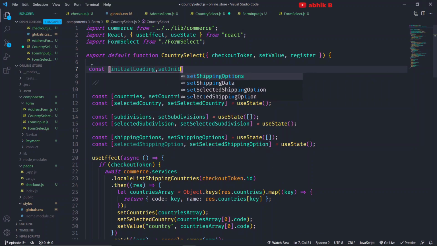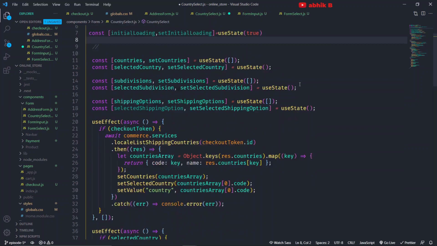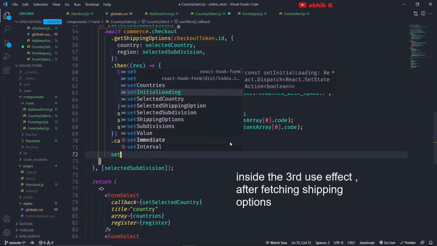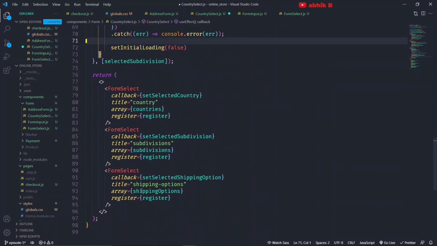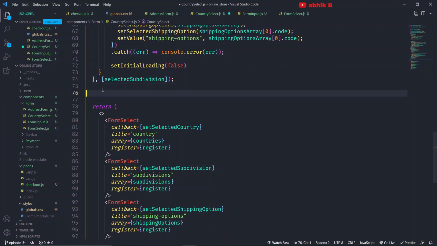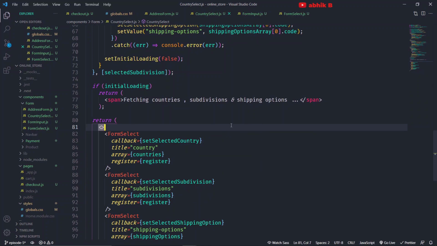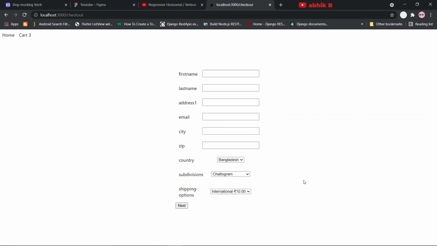Initial loading and set initial loading. Use state for true. The default value will be true, because we want to set it true for the first time, and after we have fetched the shipping options as well, then after this catch statement I will set it to false. So after we have fetched all the three, shipping options, countries and subdivisions, then we are rendering all the three options as well. After that we will be setting the initial loading as false, and where we render, if initial loading, then I will return a span. That's it. Otherwise we will render this one. So let's see that. You can see fetching countries, subdivisions and shipping options is getting shown here, and after a few seconds you can see that all the data is getting shown here, right?